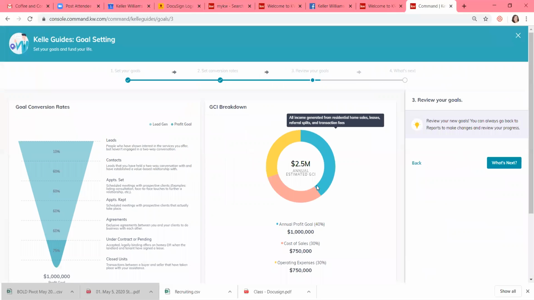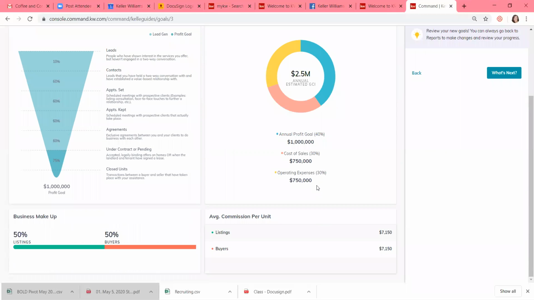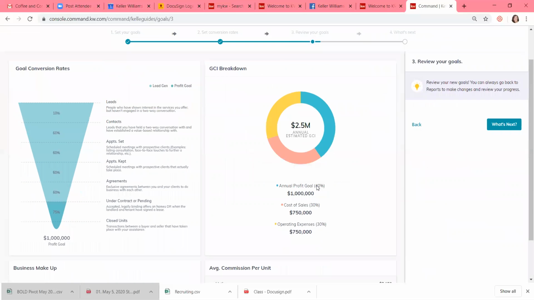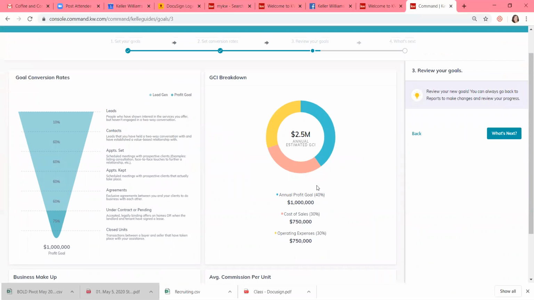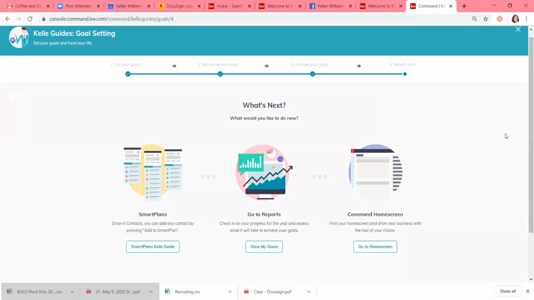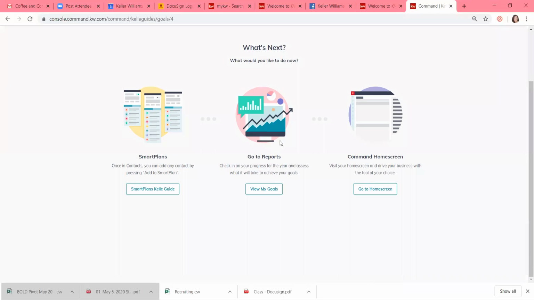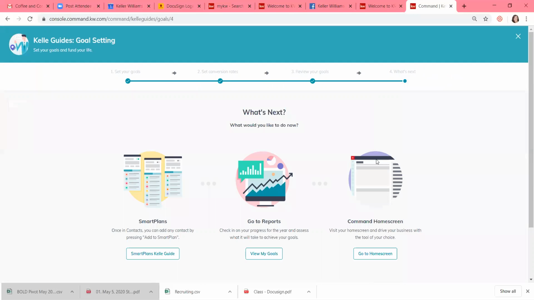So then it will show you over here to the left kind of your breakdown. And then when you're done, you're going to review them, obviously, and then you're going to hit what's next. And then it's going to kind of tell you about smart plans. You can look at your reports and kind of see where you are, how you're meeting your goals, and then it's going to show you the Command home screen. So that's how you set up your goals in Command.